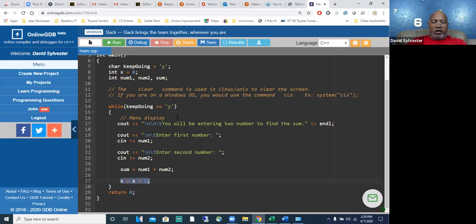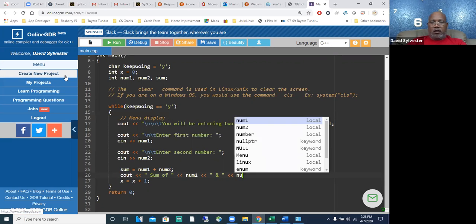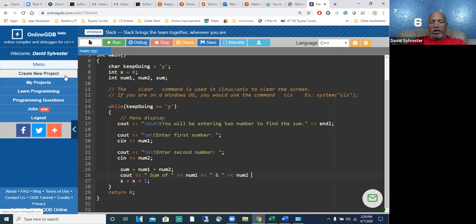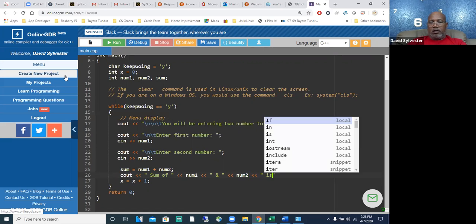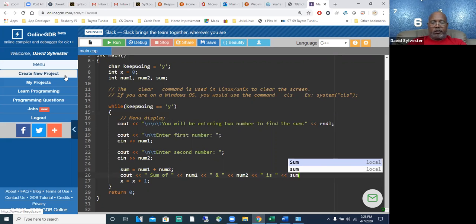So I could do here, sum is equal to num1 plus num2. Then I could say cout the sum. And then I could say num1, and I'll just say and num2, and then I'll say is, and then I could say sum, right? All right.